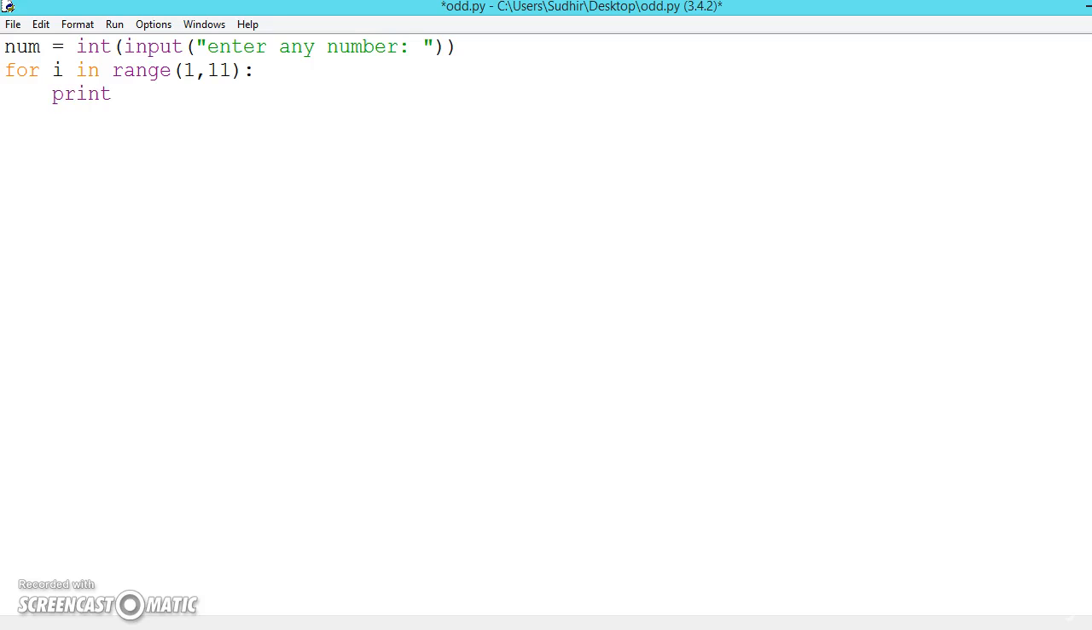And now print first the value in the number and then a string which is multiplication, or let me see, the first num, comma, get the value from the i, comma, and now the equal to symbol, comma, num multiplication into i. So it will print 10 times.